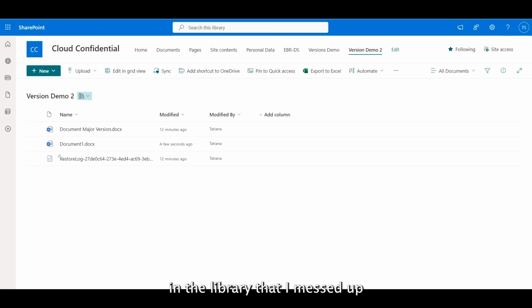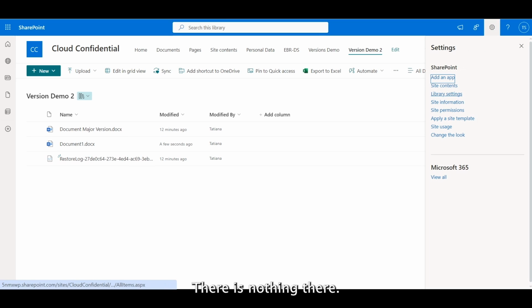So here we are in the library that I messed up, and now I need to restore this entire library. Let's go to the settings and look at the menu. Take a look at the library settings option. There is nothing there. The restore this library option is supposed to appear right below the library settings, but it is missing. Now watch this.